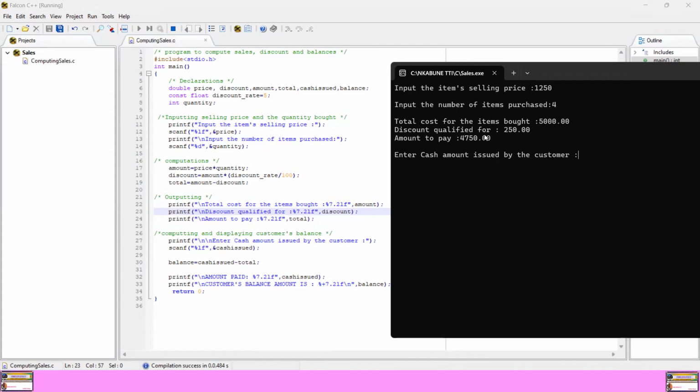So the discount qualified before is 250 as from my computation or from the program, because discount is equals to amount times 5%. So if you pick 5,000 multiplied by 5%, you are going to get 250. And then the total now to pay is total, which is 5,000, subtract the discount. So the amount to pay is 47.50.